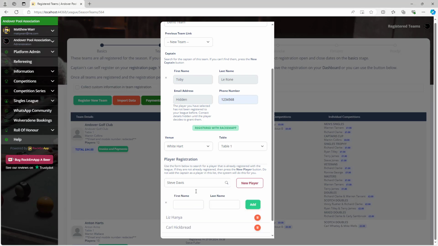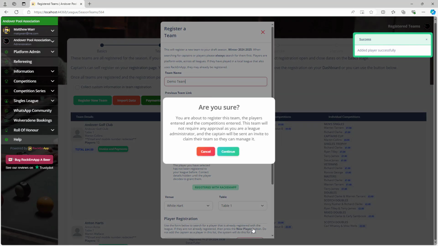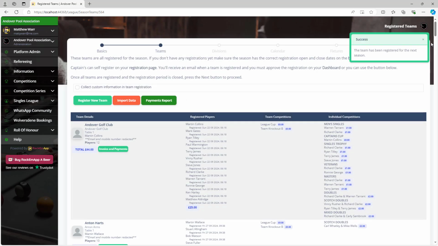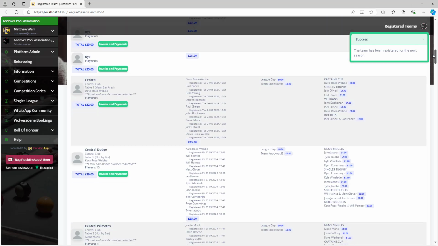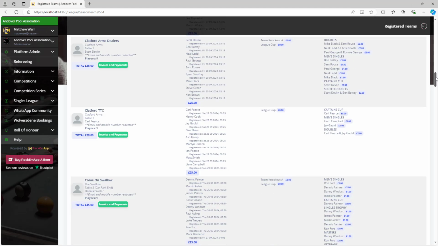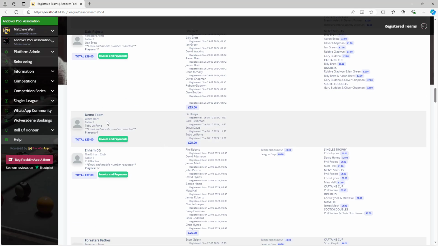Alternatively, you can press the register new player button and create a new iteration of Steve Davis, because we know he's a completely new player. And when I'm completed, I can press the register team button. And that team is created. And if I scroll down to demo team, where are they? You can see it's created my demo team here.